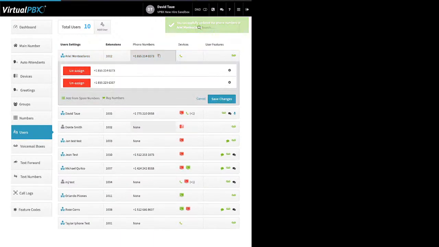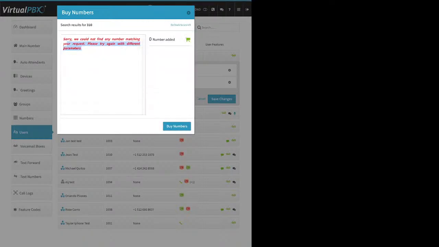If we go to local, here you need to know the area code that you want a number in. And then you type in an area code and click on search. For any area code, including the toll-free prefixes, you can get this message, which is basically saying that there are no currently available numbers in that specific area code.